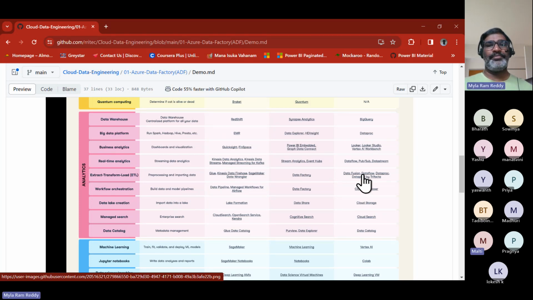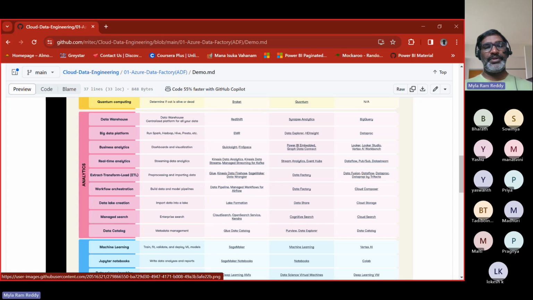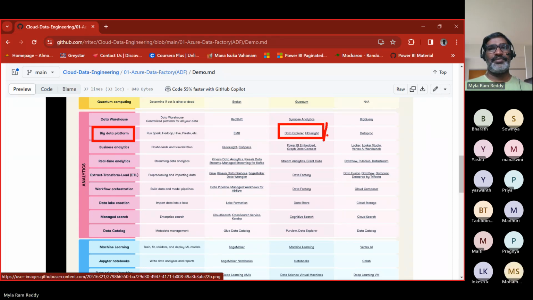Sir, I have a question. Data Factory falls under ETL tools, and Hadoop and those are big data platforms, right? Where does Databricks fall? Databricks is not given here, but you can write it in this place. Databricks is not an ETL tool by itself; it is ETL on the big data platform.